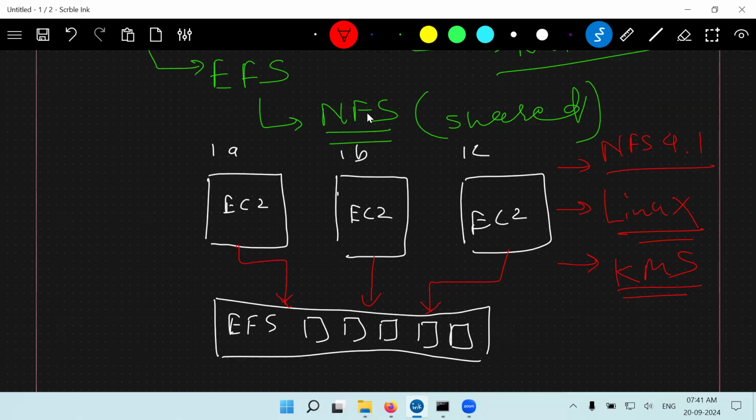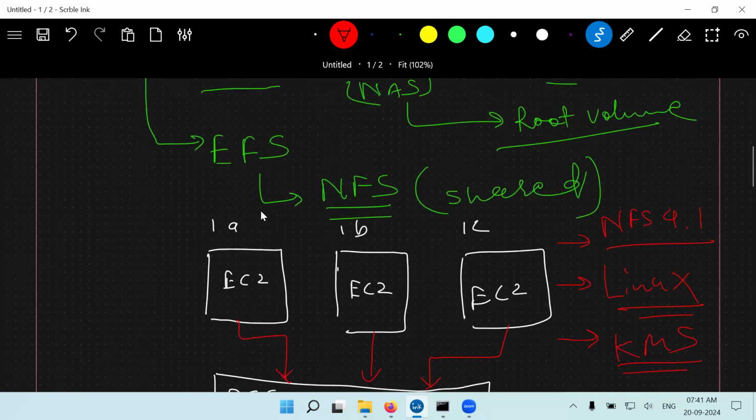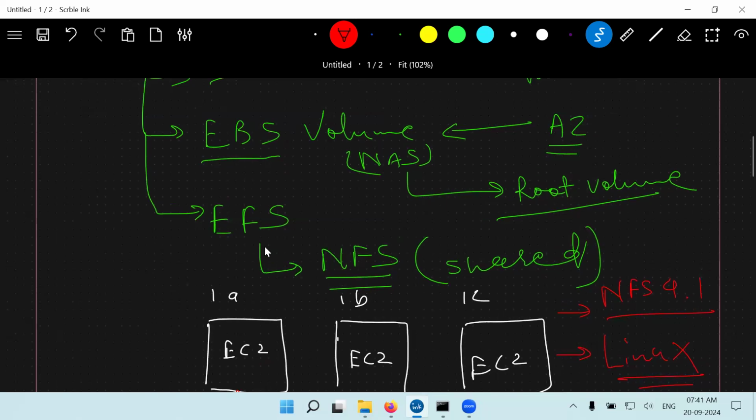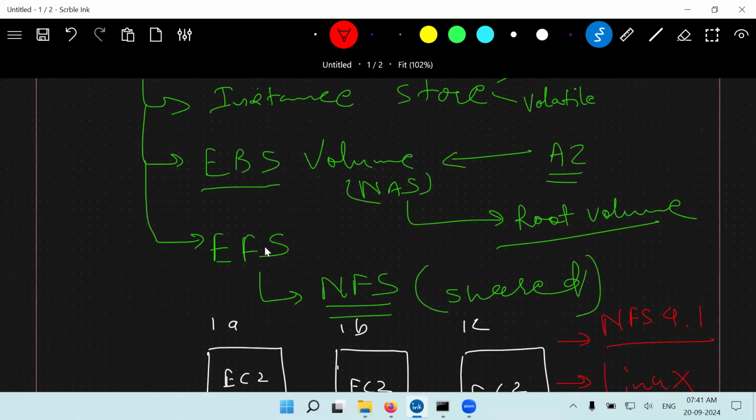Now, let me give you some points on the difference between EBS and EFS. So let's try and understand. When I talk about EBS, the volumes can be attached to only one instance at a time if you have chosen general purpose, right?